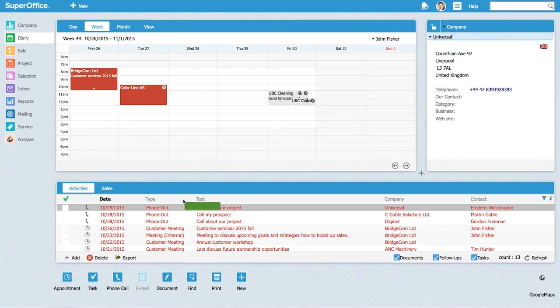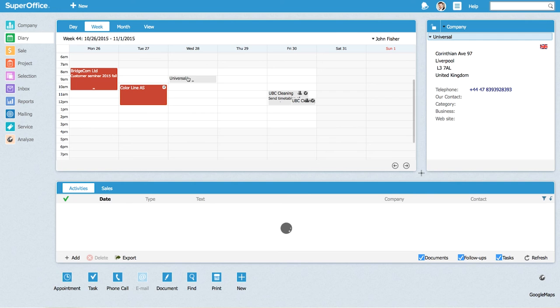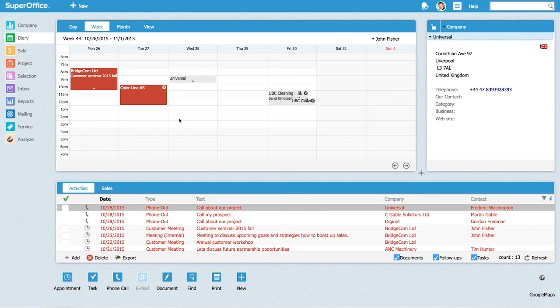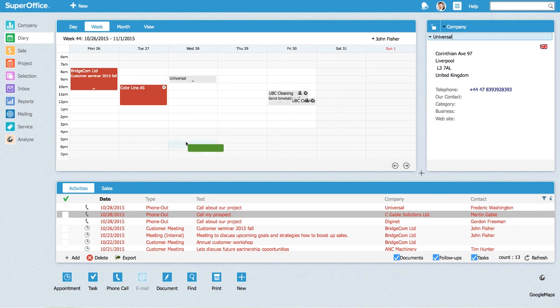I'll drag it and drop it to my diary for Wednesday. It's there. And I'll do the same with the second one. I'll take it and drop it to Wednesday at 1 o'clock.